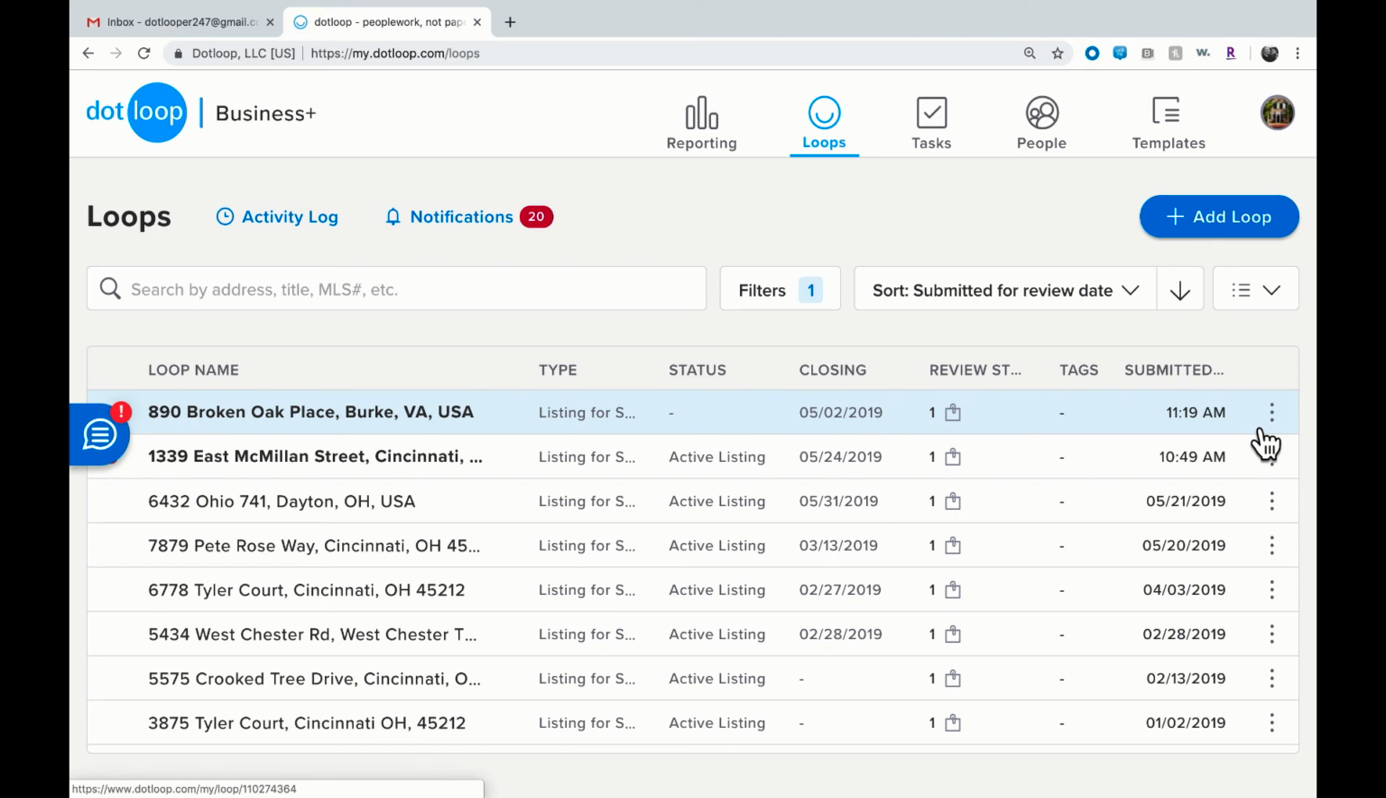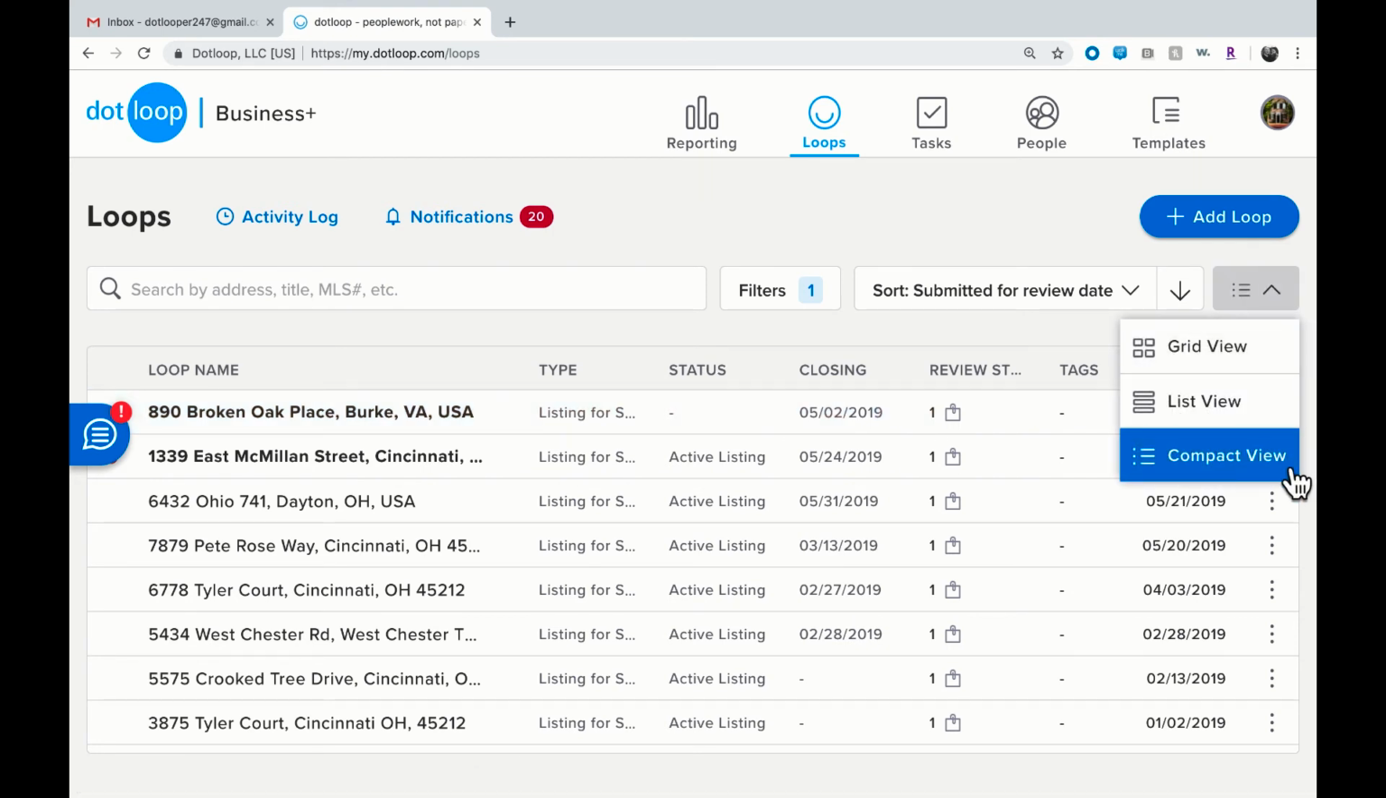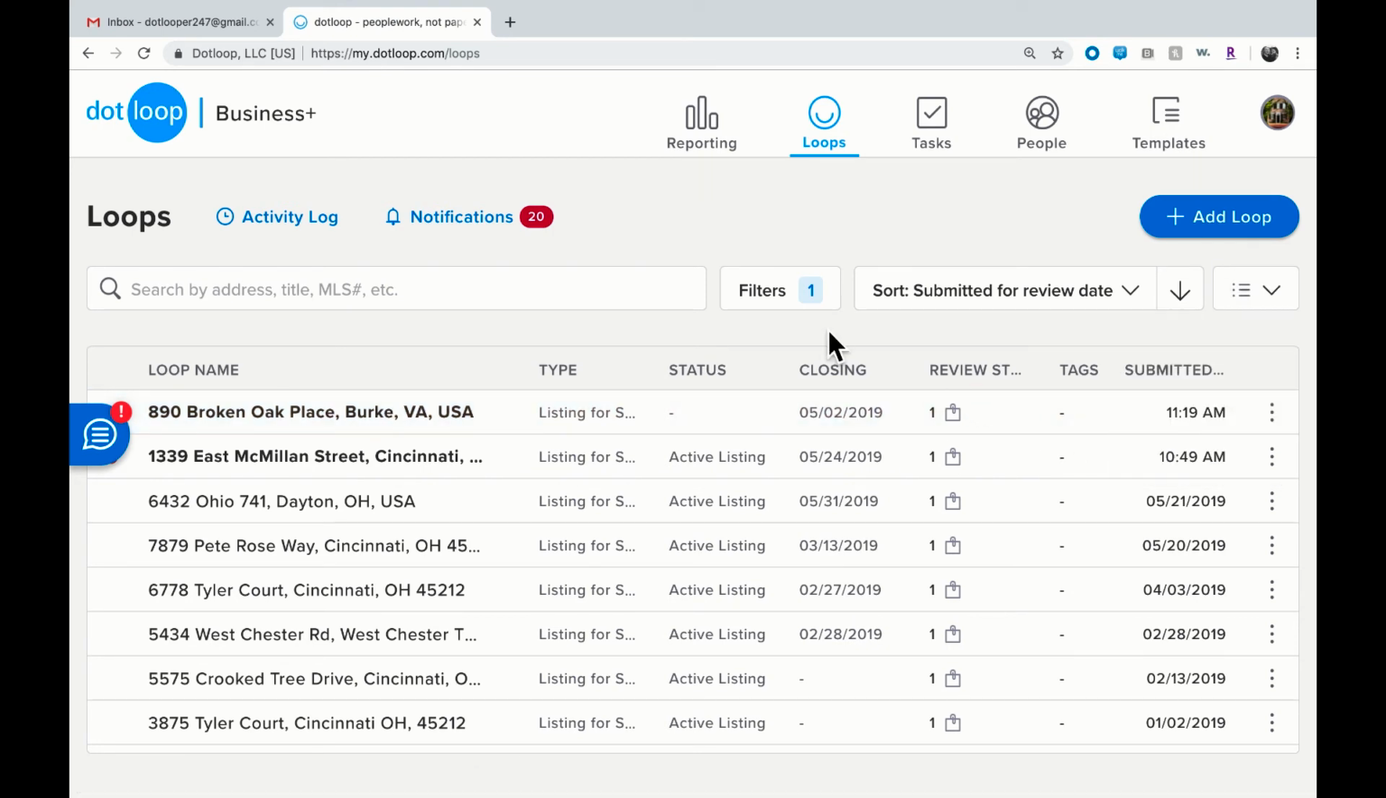So with all of those pieces working together, you can create a dashboard that makes so much sense for you. And just to go over that one more time, I changed my loop view to compact. I changed my filters to only see the review stages that I need to see. And then I also changed the way I'm sorting my loops. And now I can go right into the loop that was just submitted for review.